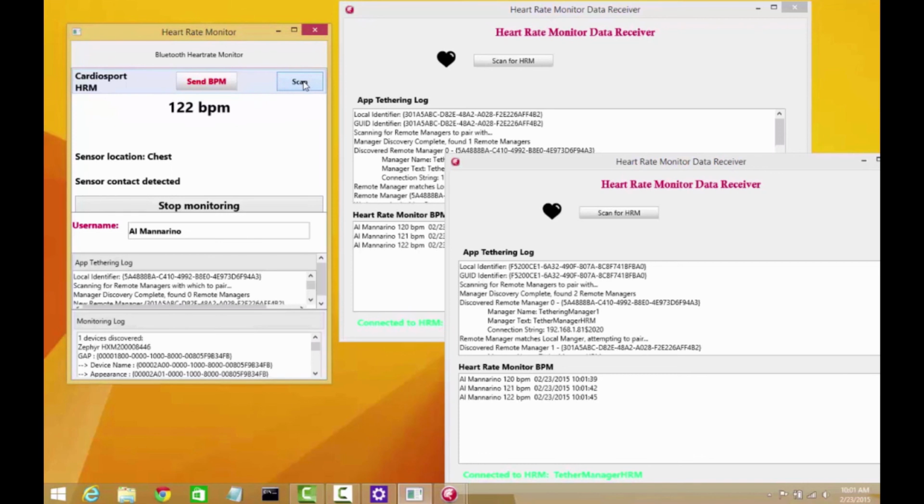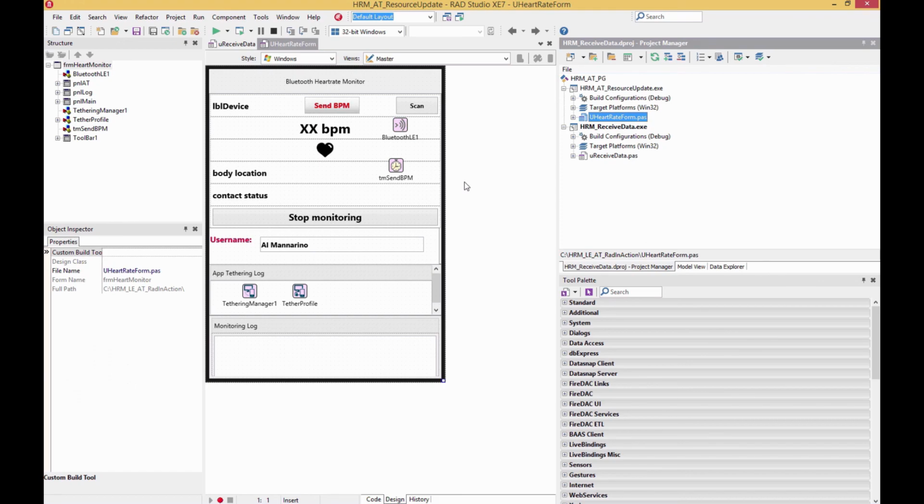And then from here, using App Tethering, these companion apps connect to the heart rate monitor, and the heart rate monitor sends its heart rate beats per minute data to the heart rate data receiver apps. So all of this works great. Now let's look into RAD Studio XE7 and see how we added App Tethering to these apps.